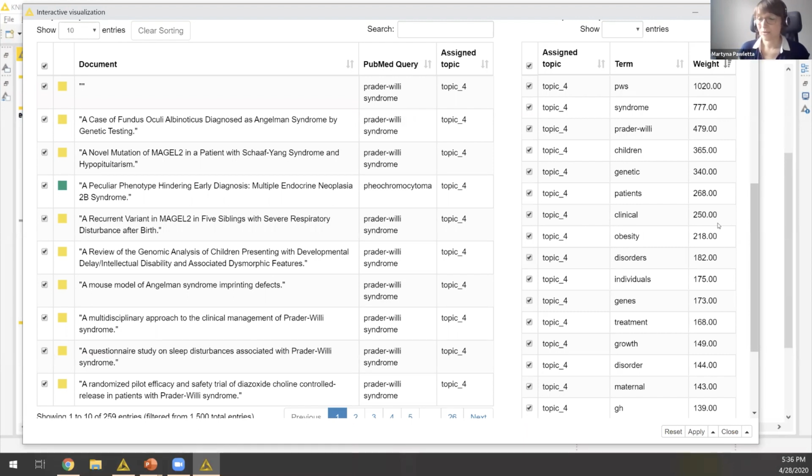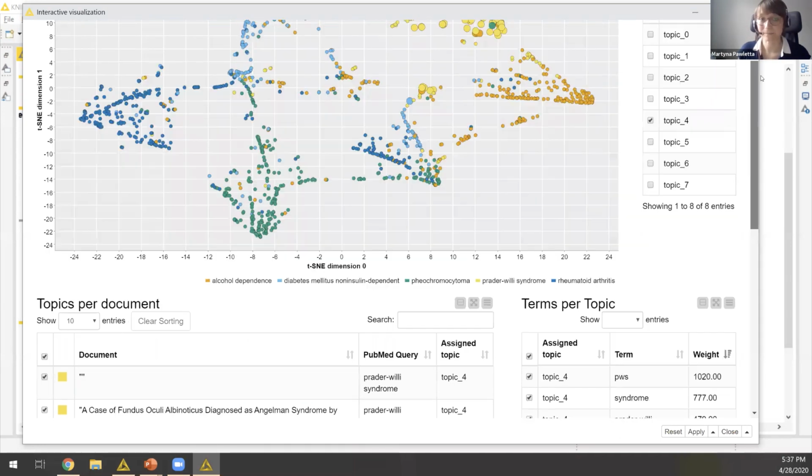And in newborns, for example, it includes symptoms like weak muscles or poor feeding or slow development. But beginning in childhood, the person becomes constantly hungry, which often leads to obesity and type 2 diabetes. And if you look into the terms, you will find words like children, obesity, for example, which also informs you a bit already about the disease, even if you don't know the disease from the very beginning.